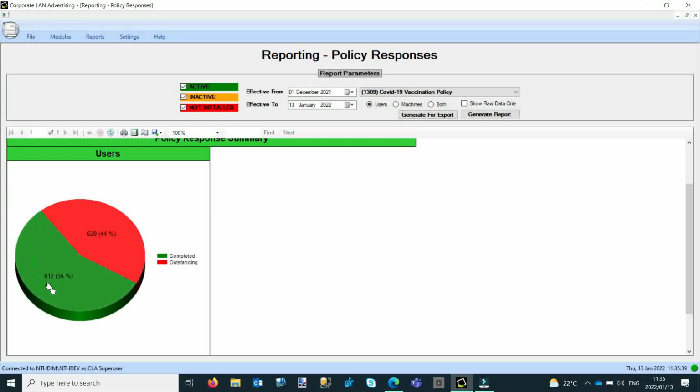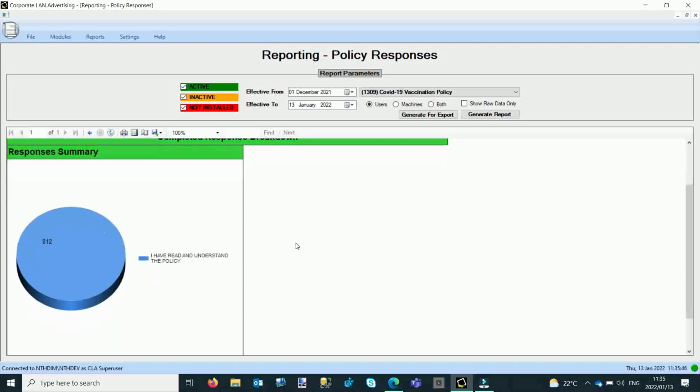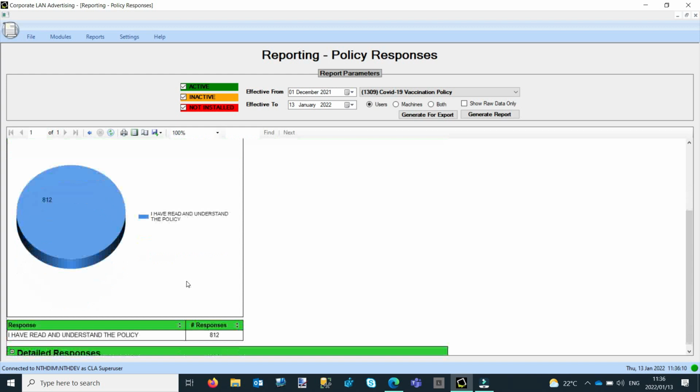And now you are able to click into the green slice to see the responses that people gave on this policy. So once they had read the policy, dependent on which radio buttons you had given them, in this case we only gave the users the option to say that they have read and understand the policy. You would be able to have multiple options. Maybe I need more information, I do not accept this policy, and then you would see the breakdown of those responses in this pie chart.